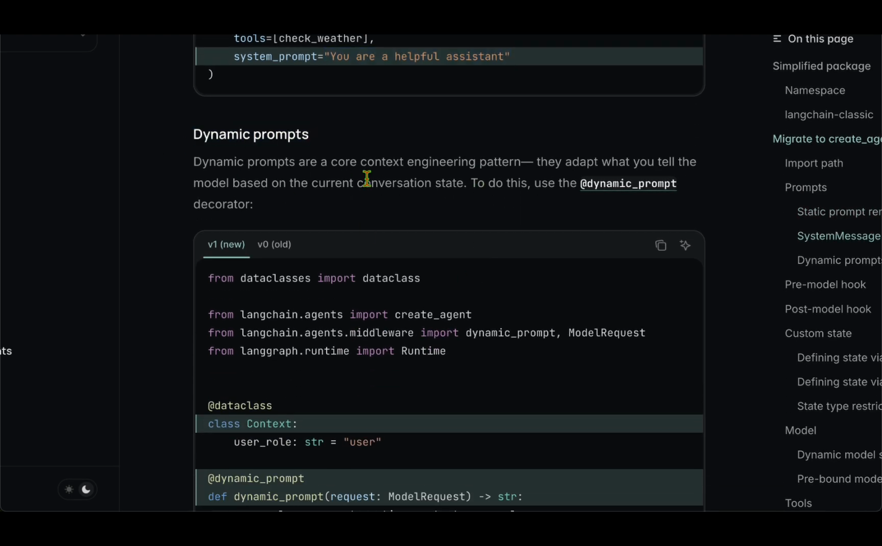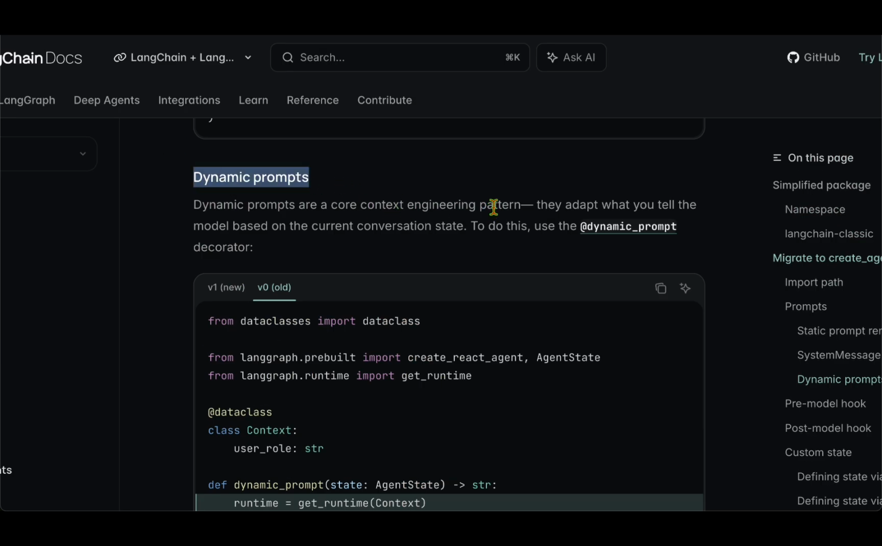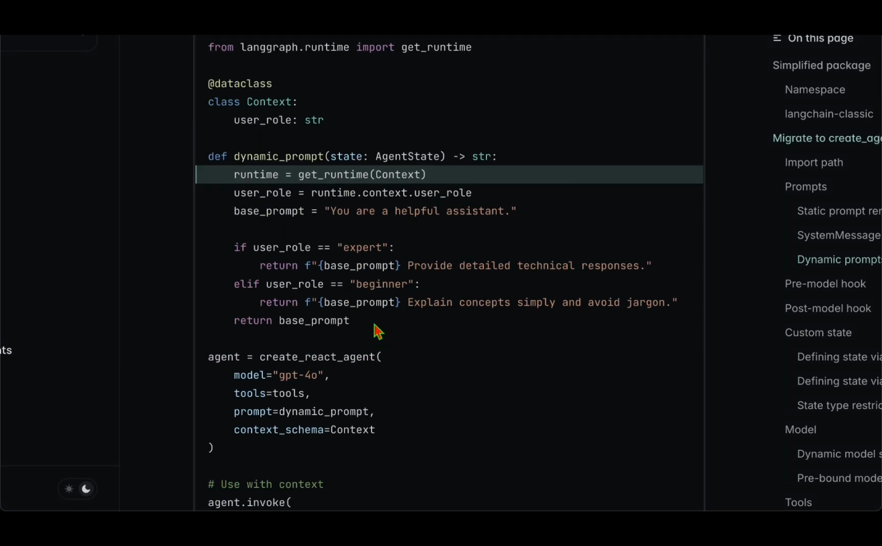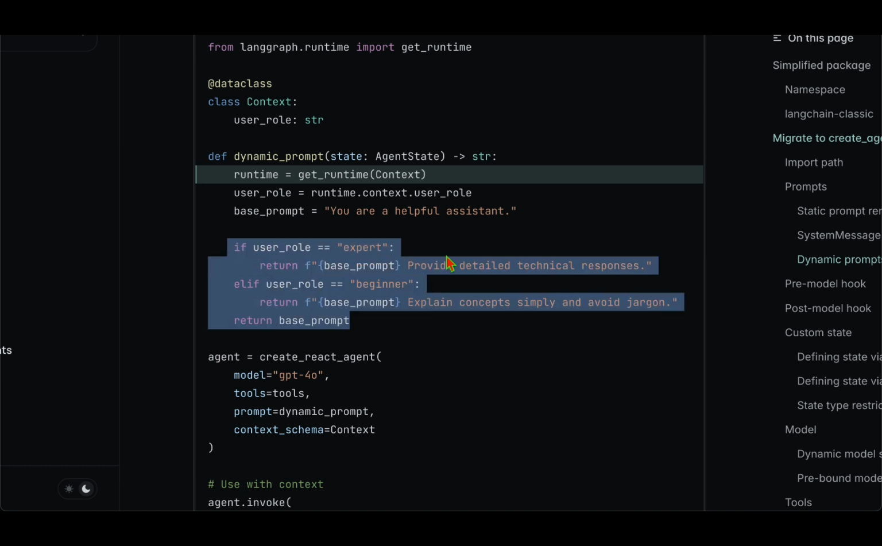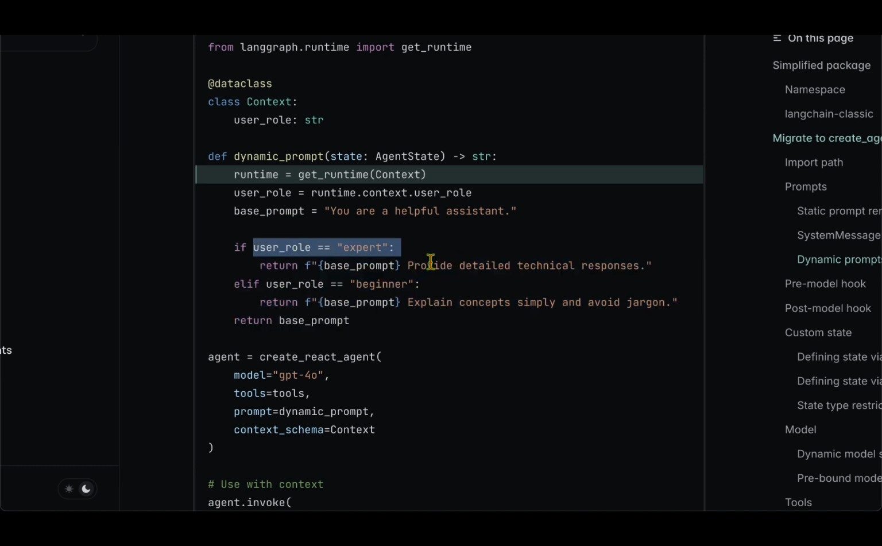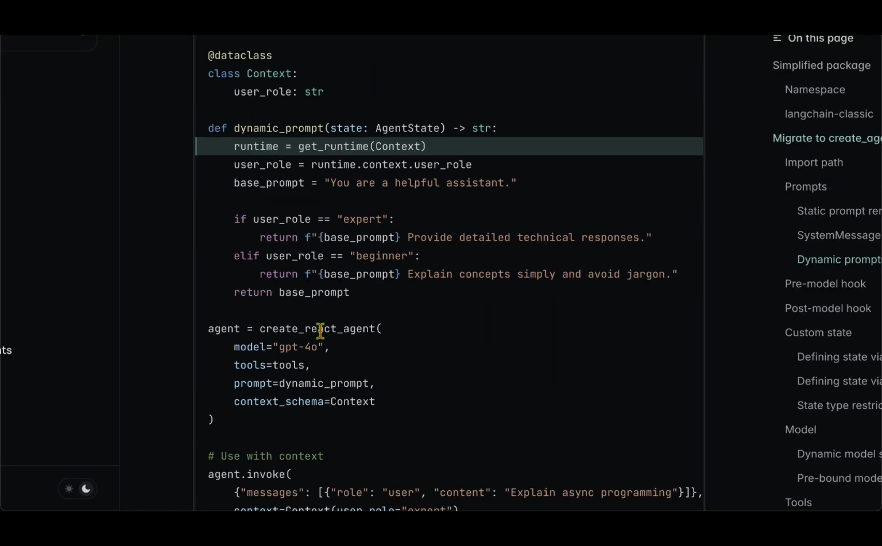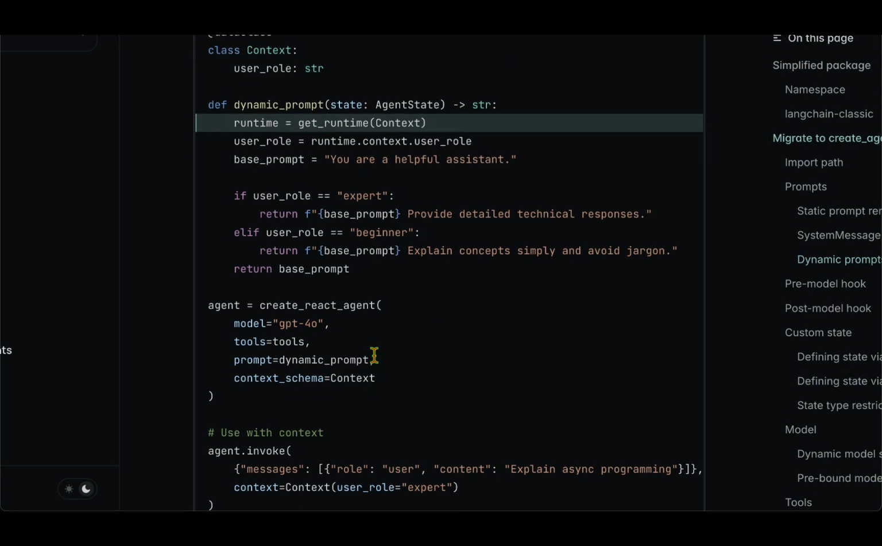Then we have dynamic prompts. If you want to do dynamic prompts, which is one of the easiest ways to do context engineering, let's take the example where you want to dynamically prompt based on the user role. So if the user role is expert, then you use this prompt. But if the user role is a beginner, then you use this prompt. Previously what we used to do is write a function that returns one of these prompts based on the user role, where user role is one of the strings in a data class. And whenever you're creating your React agent, you pass the dynamic prompt to the prompt parameter.